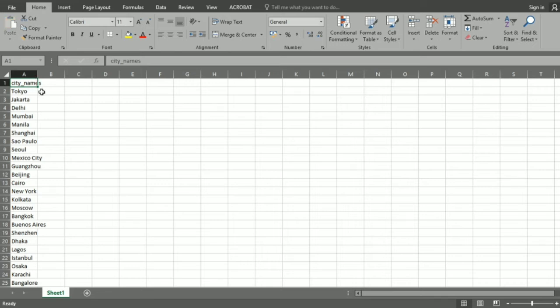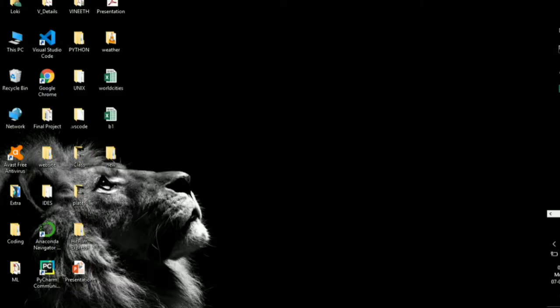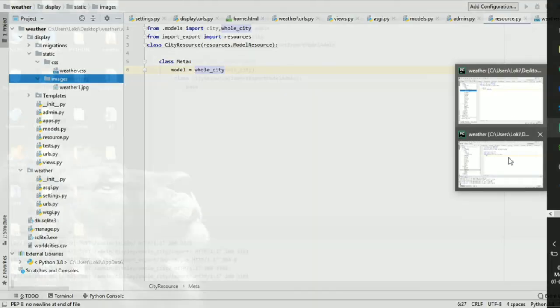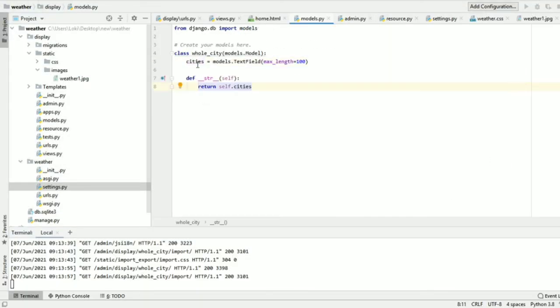One more thing you need to keep a note of is the name of the column. Here I have given city name. This city name should match with the model name. Wait, I will show here. Here in the model you have given cities, so these cities should match with the column name.